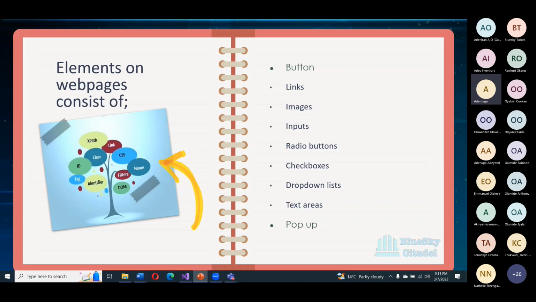And then when you're talking about elements on a web page, to be honest, if you want to automate, you're basically automating a web application. So what are the elements on the page that you can actually find using locators? We have the button, links, image, input, radio button, checkboxes, drop down list, text areas, and pop-ups.